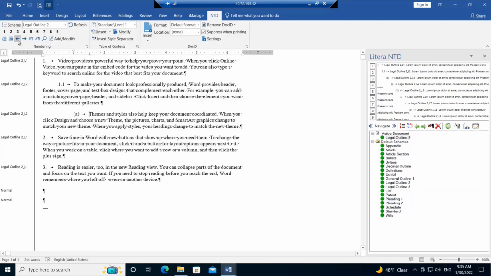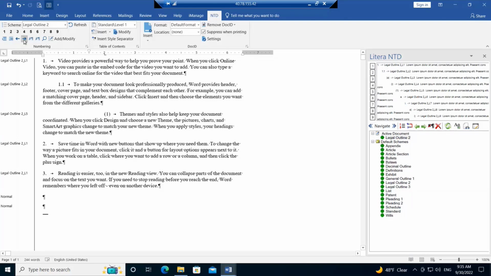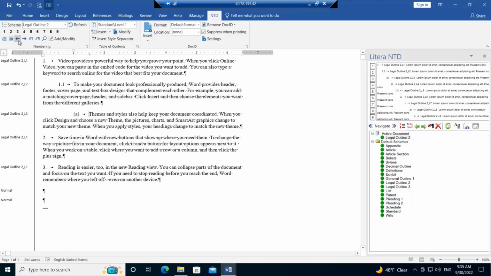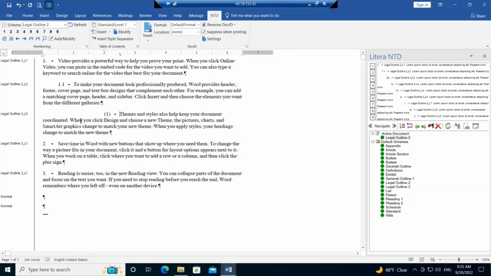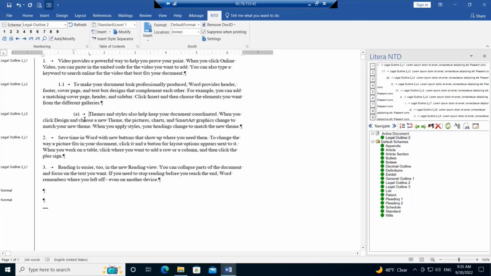I can also promote and demote the numbering. So I have these little buttons here, so I can choose to use those. As you can see, I'm just promoting or demoting the numbering if I'm not quite sure which level I would like to apply in this document. I can also use tab on my keyboard. So as you can see, I'm just pressing tab on the keyboard or shift tab to go backwards.